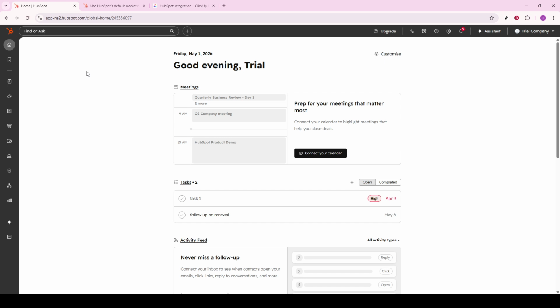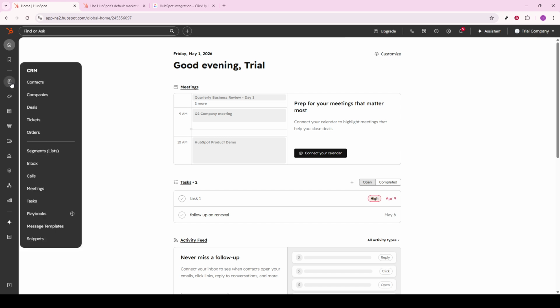From the home area, head into the CRM section. This is your central workspace for contacts, companies, and the tools that help you engage them. Inside CRM, open the email area. This is where you'll build, send, and review the performance of your marketing emails. You'll see two main things here: an option to create a new message, and a dashboard that summarizes how your existing campaigns are doing. If you're ready to build something new, choose Create Email.